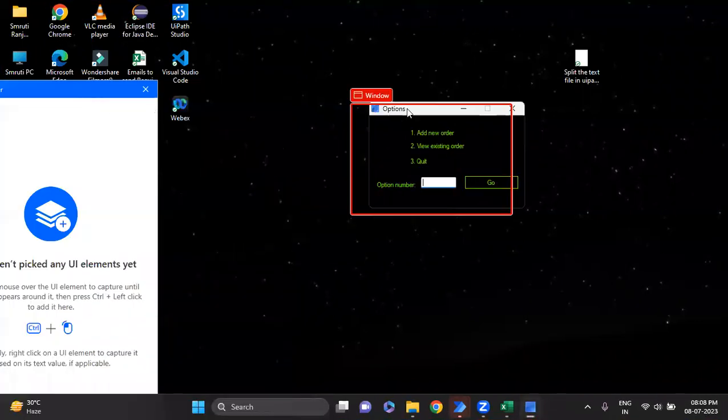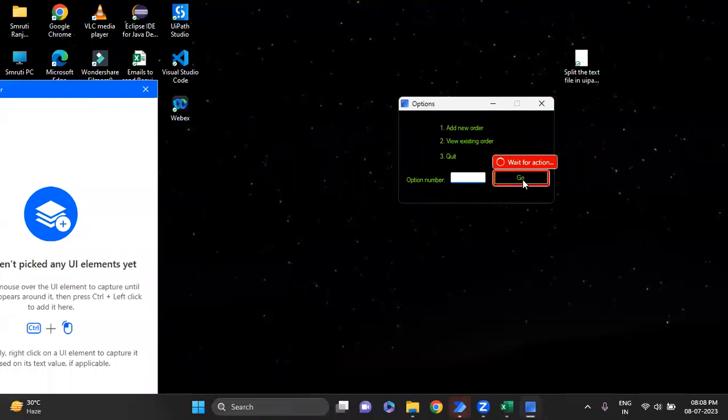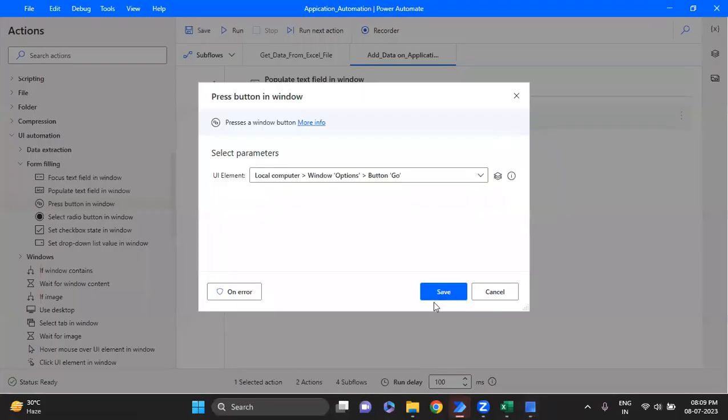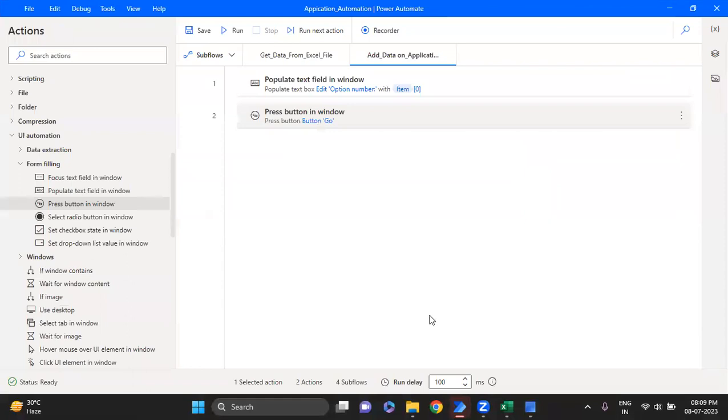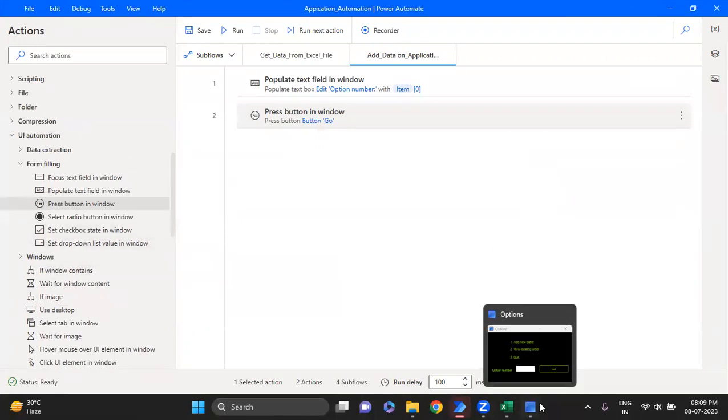I'm just trying to compare this UiPath and Power Automate. Which one is far better? I think both are better. You only need to learn. That's all. Everything is easy only.